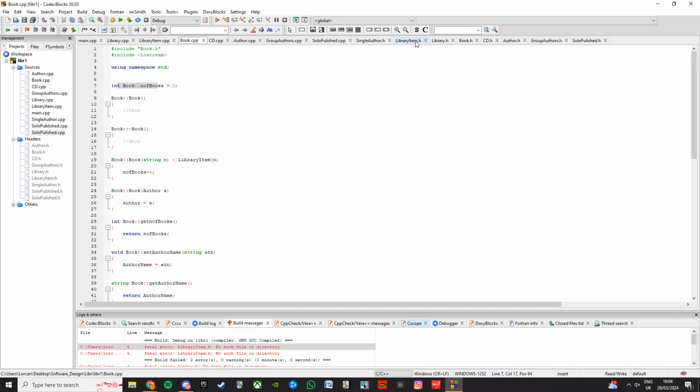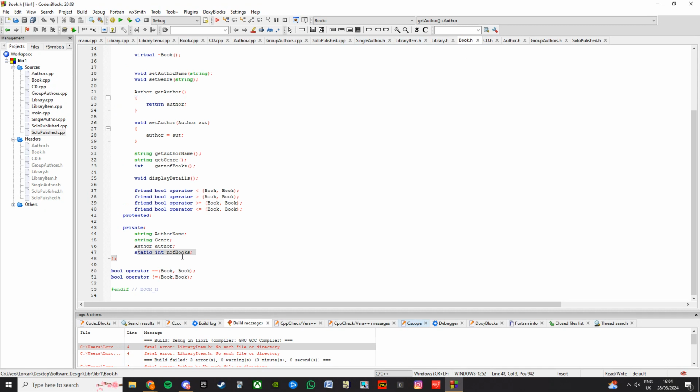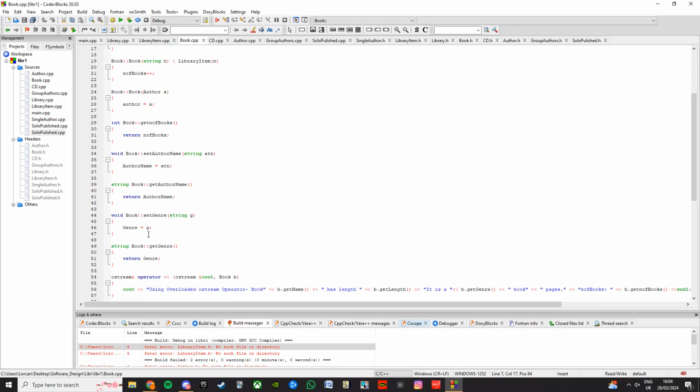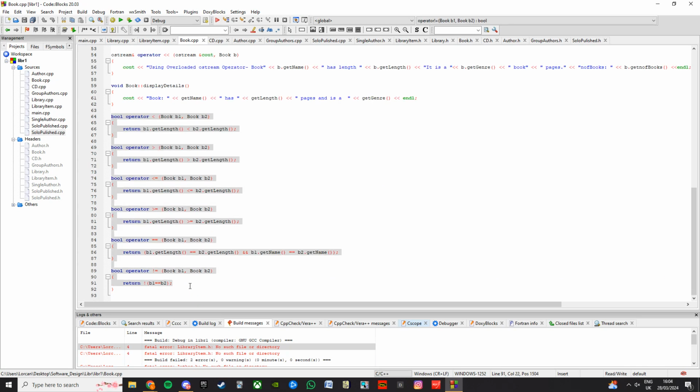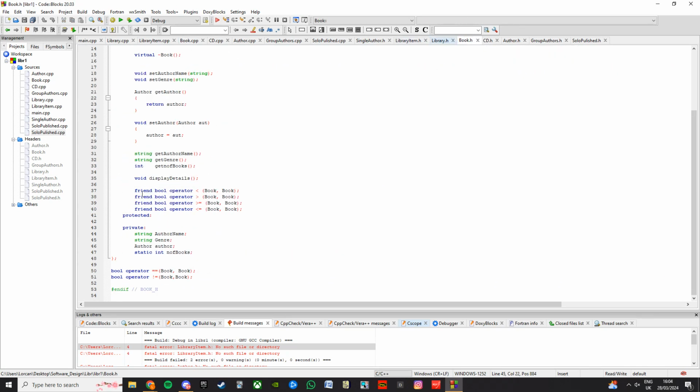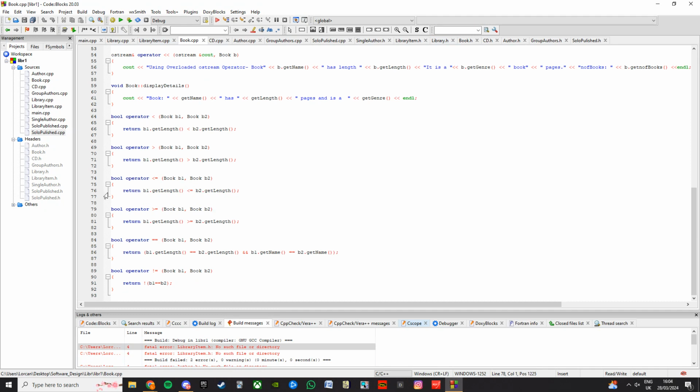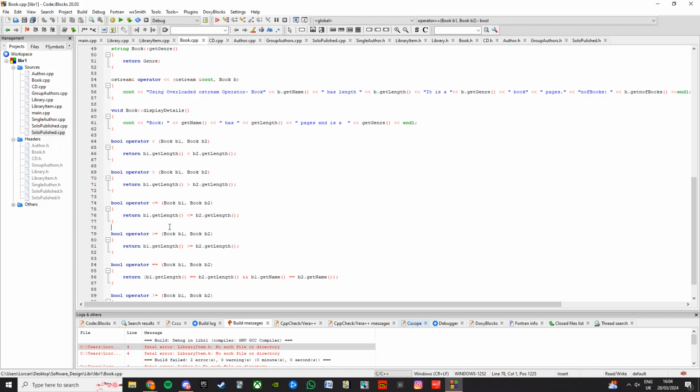We have the static integer in the book header, the static int number of books, and we also have the various comparative operators. I use the friend and one outside. And for comparing two books together, it's all done through the length of the book, and the name is here as well. So if they're equal, obviously the name and the length has to be the same. But if we're just comparing two, you'd only compare it through maybe the length.